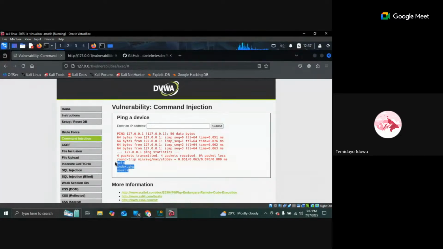That is command injection. Do we have any questions, please? Before I continue, I won't do something complex here. Any questions, please? Do we understand the concept of command injection? Okay, you guys are not saying anything. That means you understand, so we can still go a notch ahead.